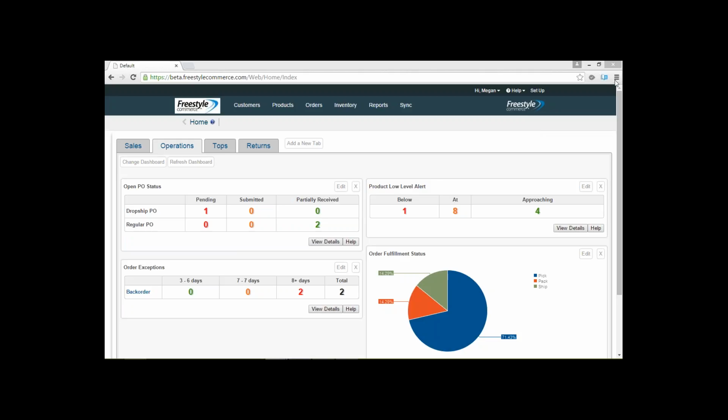So what you should all be seeing on your screen right now is my Freestyle instance. I've gone out to the internet and I've logged into Freestyle. Now once again, Freestyle is a cloud-based solution, which means there are no servers or local installs involved. You simply log in to the application via the web.